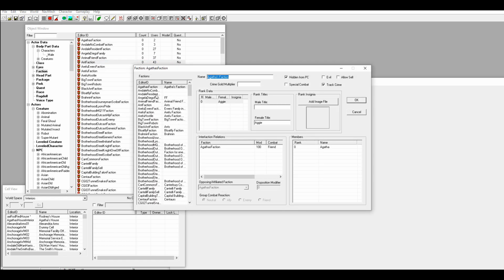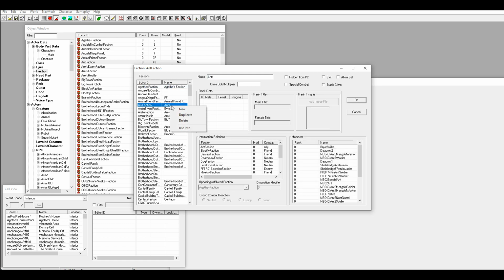Right? Then over here, we're gonna click in this left tab. We're gonna right click again and hit new. And then we're gonna give an ID for the faction that we're gonna make. So I'm going to call these guys the Scrap Rats faction.